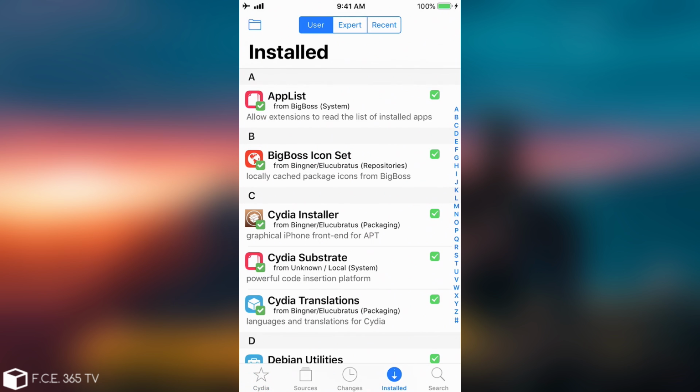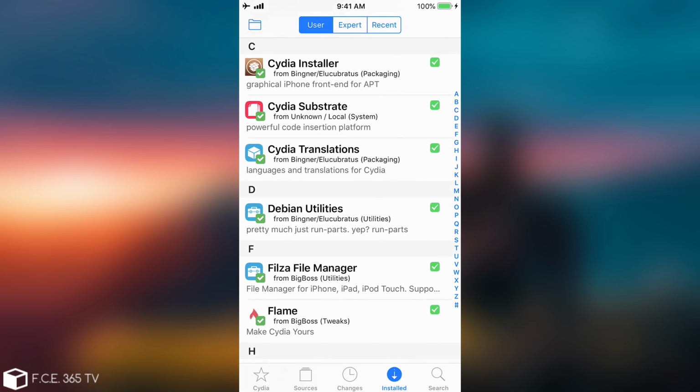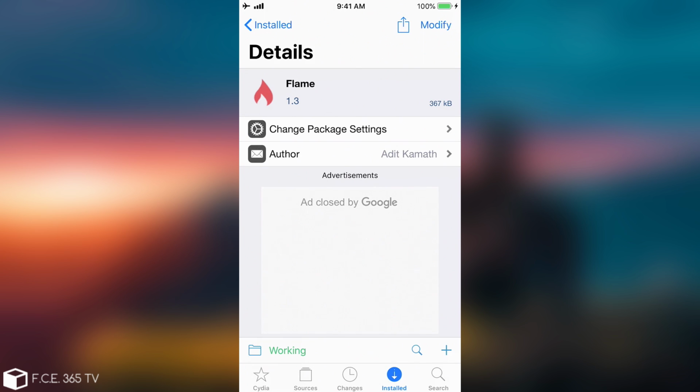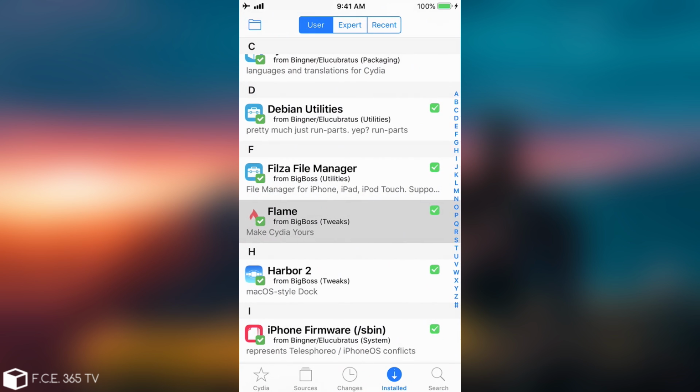Now, what you need to install in order to do that is a tweak which is called Flame. It's completely free, you can install it from the Big Boss repo, it's compatible with iOS 12, and what it does is to add that folder you can see here on the top in Cydia. Now if you press on that folder, it gives you a few options.